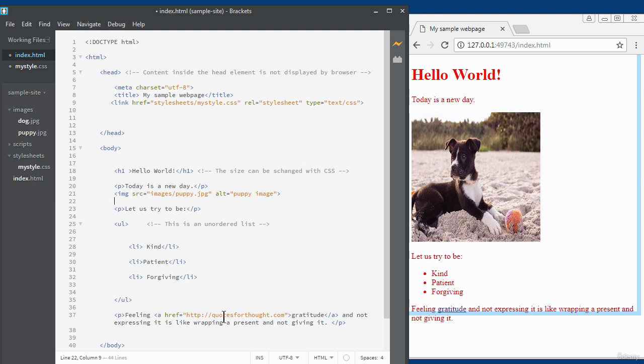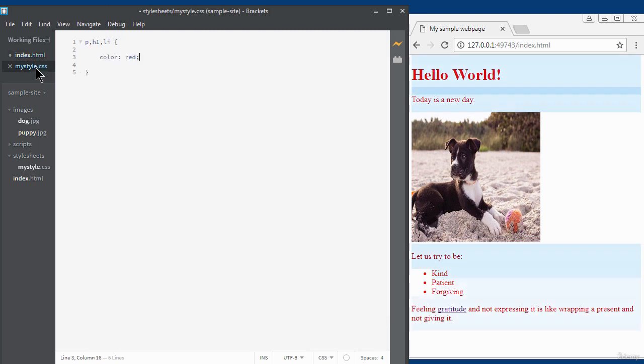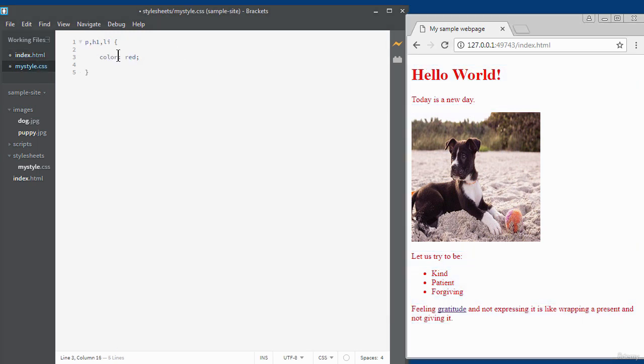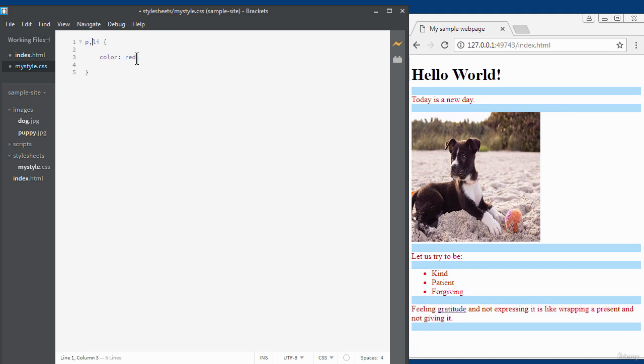So let me head over to my CSS. I just click on the CSS file here, and this is where I can make the changes. The first thing I want to do here is get rid of the H1 item, because I want to give that a different style. I will just leave the paragraph and the list item, and I'm going to change some properties.